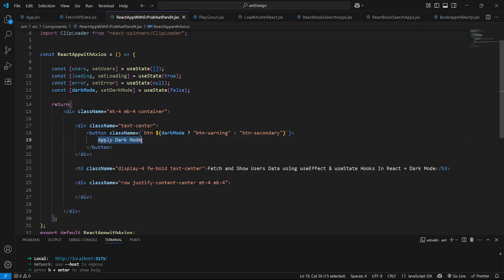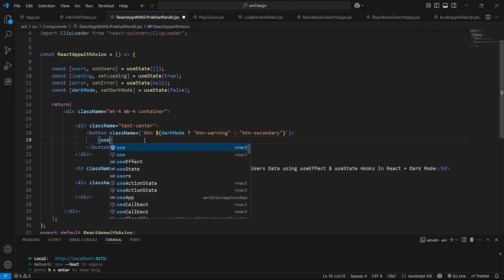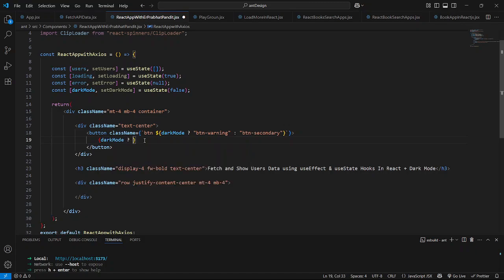Okay, and now we will change this text also dynamically. So cut it out and I'll use open and closing curly braces. Now I'll use this dark mode state variable. If it is true, which means dark mode is already applied, we will say apply light mode, otherwise we will say apply dark mode. And if this is false, which means dark mode is not applied, accordingly the text will be apply light mode or apply dark mode.